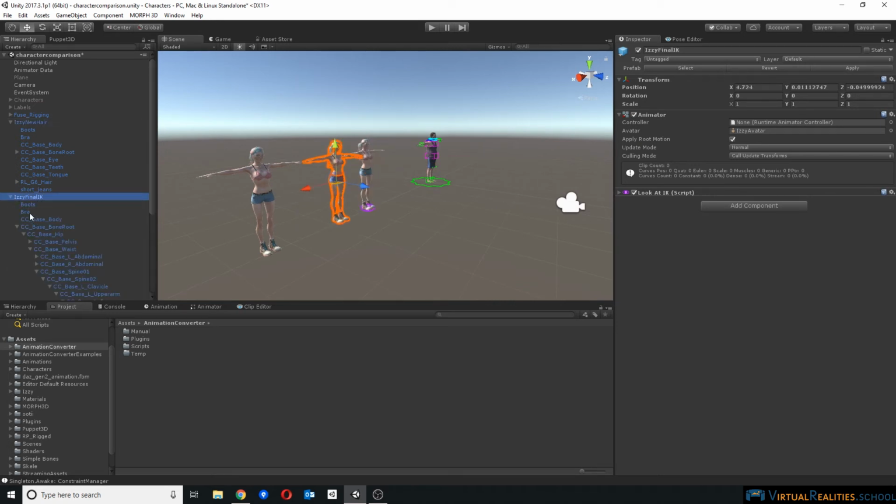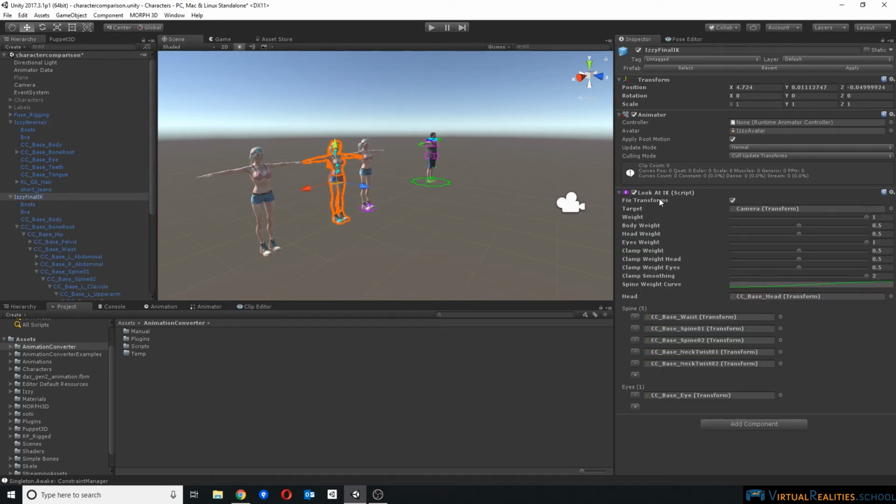So here with this Izzy, we have a look at IK script through Final IK. Now it's pretty simple to set up. You simply add the script, and then you manually add as many bones of your spine, so basically anywhere from just above the hip to the neck as you want. So I think this is like at least 2 to 3 bones. The more bones you have there, the more detail and the more fluid your twisting of the upper body will be.